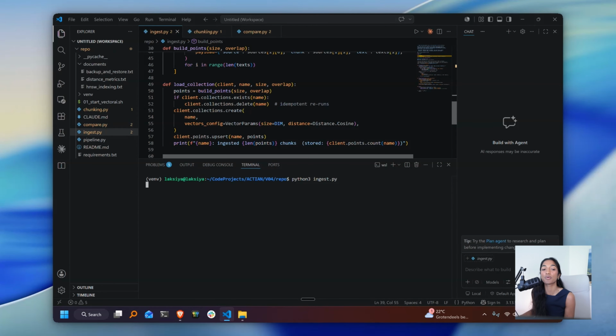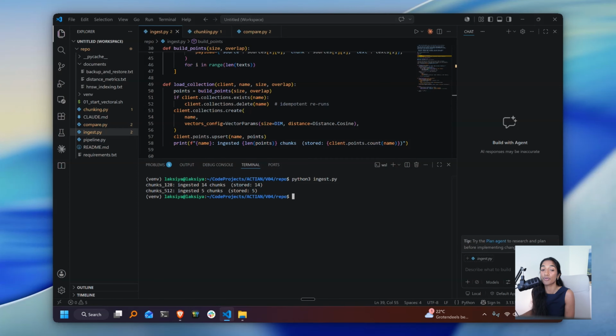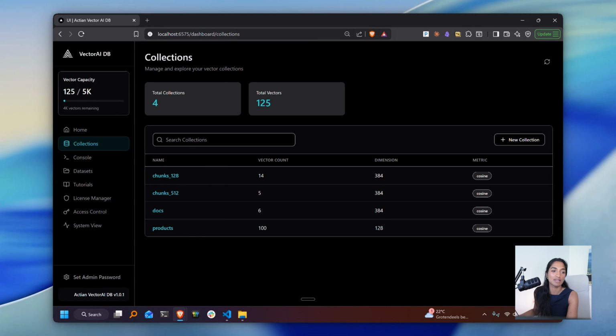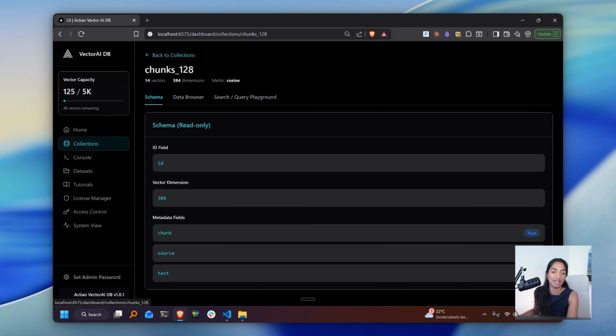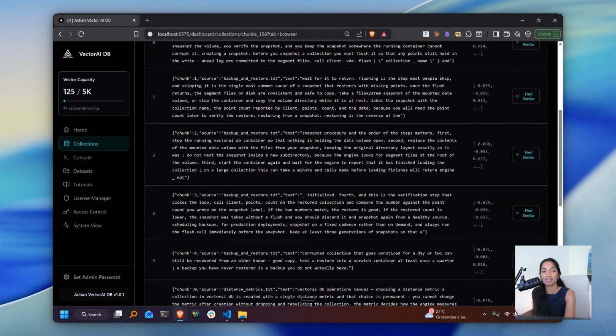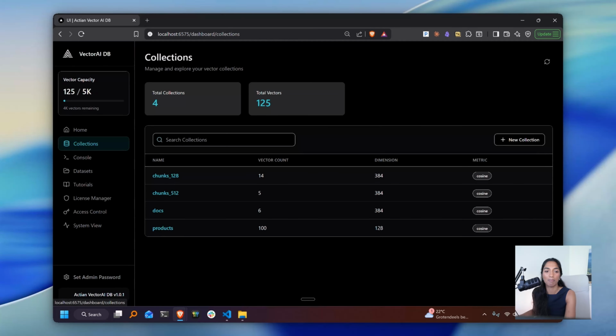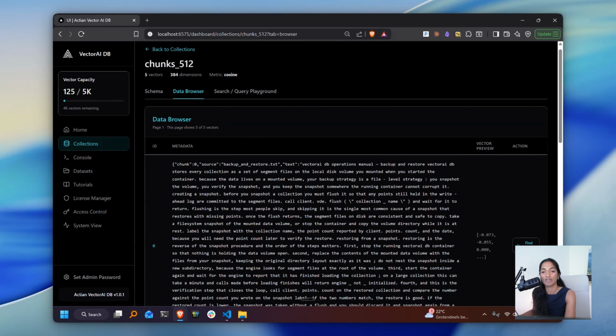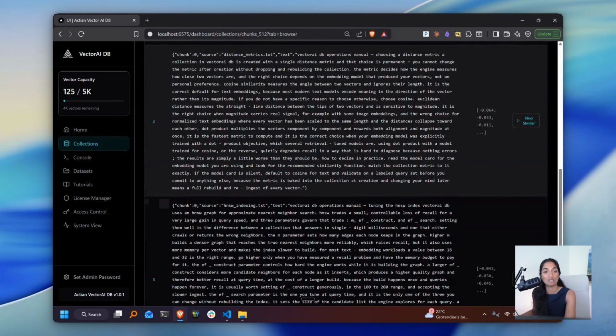You see then for both collections, it has ingested 14 chunks for the smaller chunk size 128 and 5 chunks for the 512. And with that, we can also check the collections in our VectorAI database UI, and you'll see that both of them have been populated with chunks. See that the 512 collection has bigger chunks here.